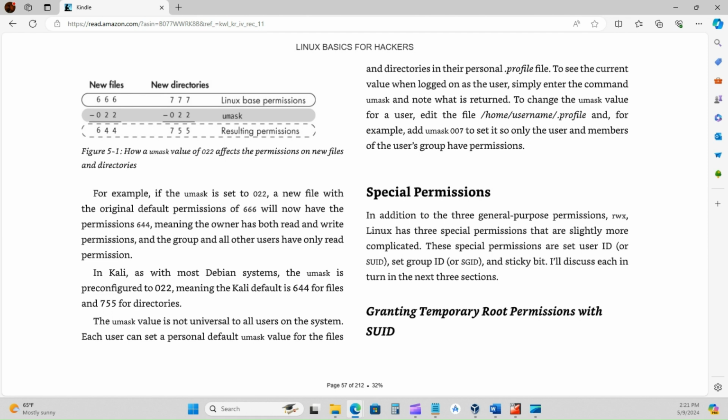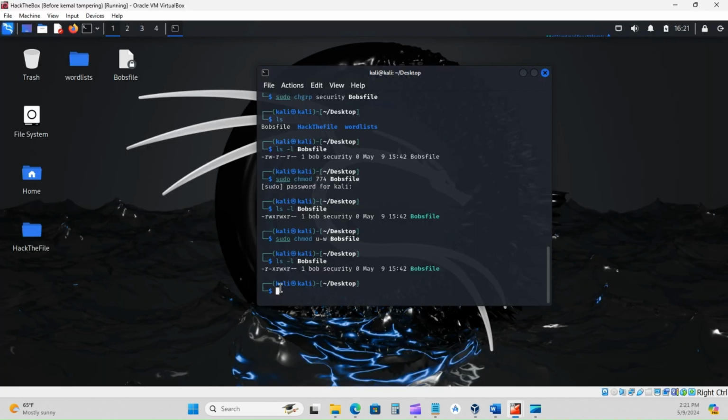Let me try umask. Umask? That's what umask does.